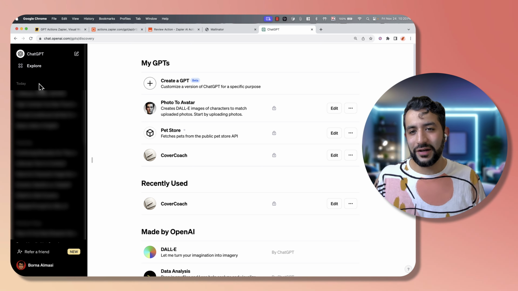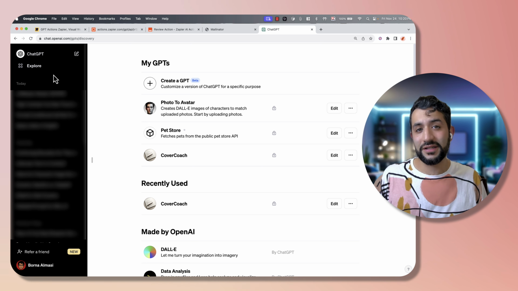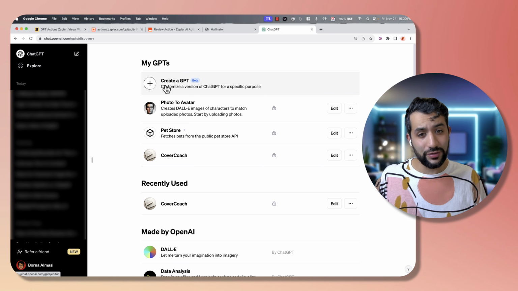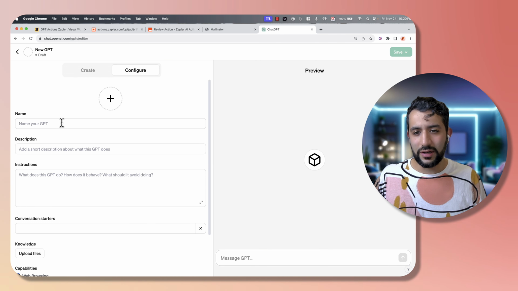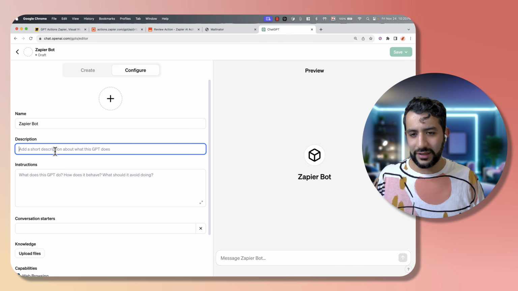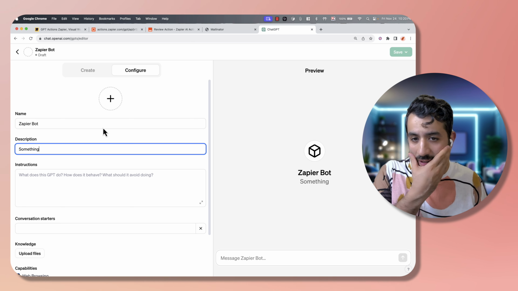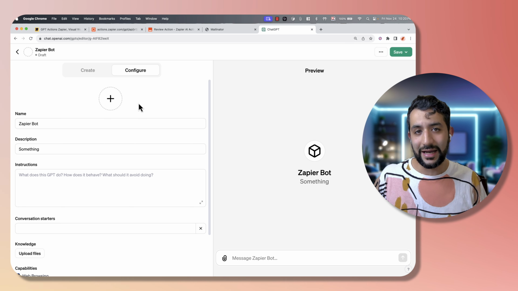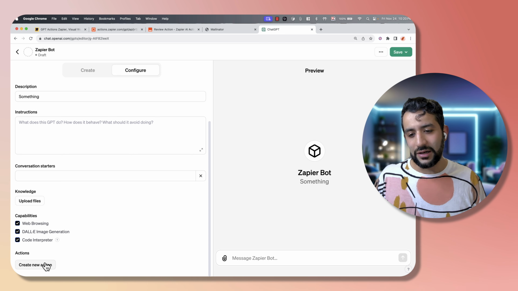Now here we are in ChatGPT, and we want to create a GPT to talk to Zapier. So let's go to the Explorer tab here and create a GPT. And we're going to call this just a Zapier bot. I don't really care. Something for the description. And now we have to tell it how to talk to the Zapier AI Actions. To do that, we will create a new action here.